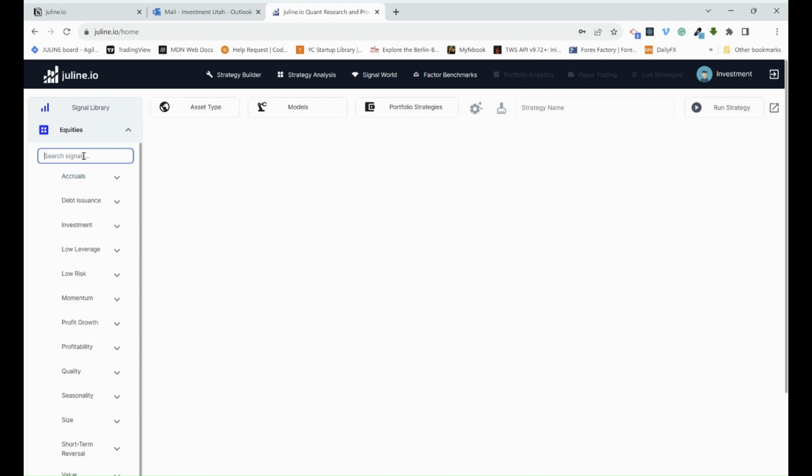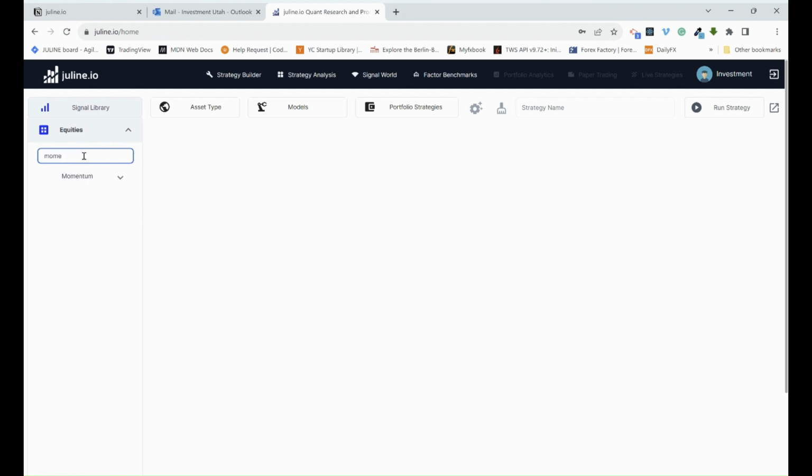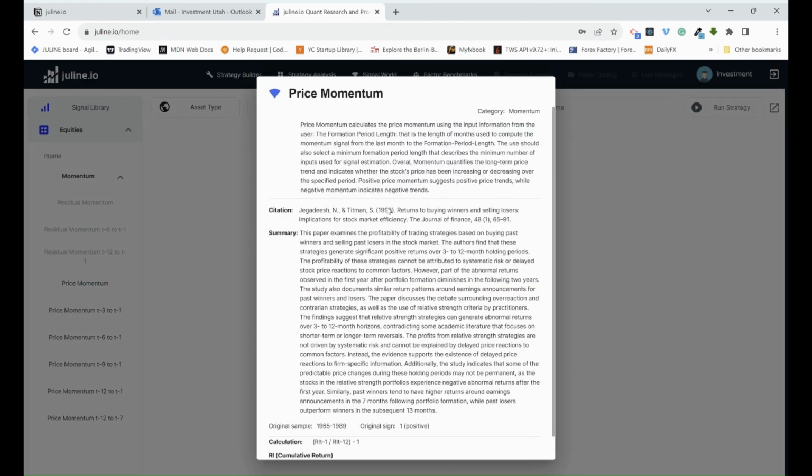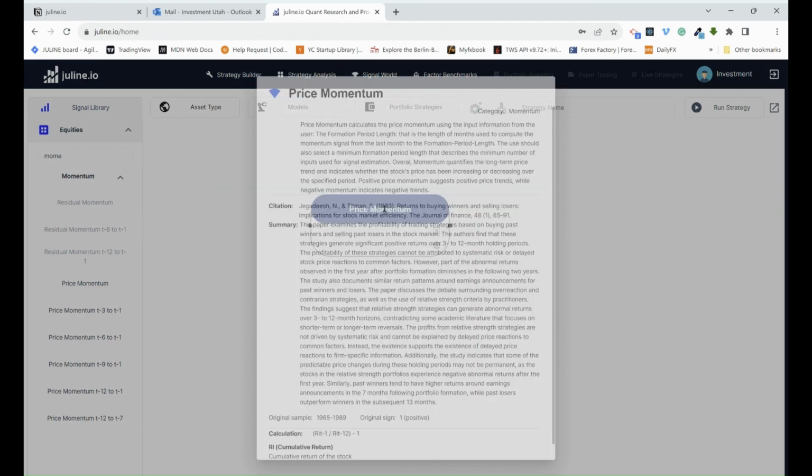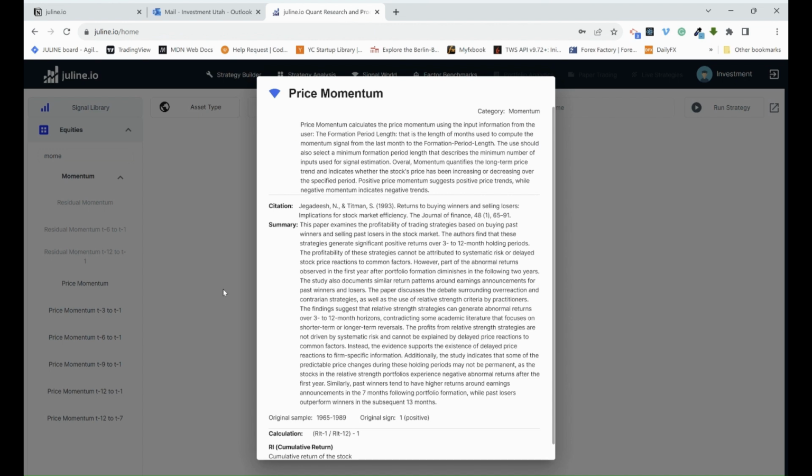Now, let's go on and build up a portfolio together. So I can go on and, let's say I want to invest with momentum, right? So I type momentum and here is my signal, price momentum. And I go on and drag and drop this signal here. Now, these signals, if you click on it, you can read more about it.